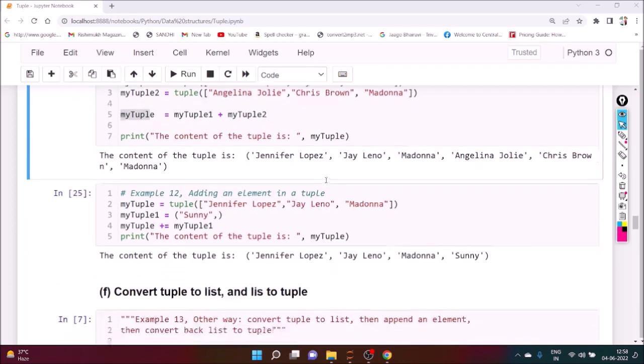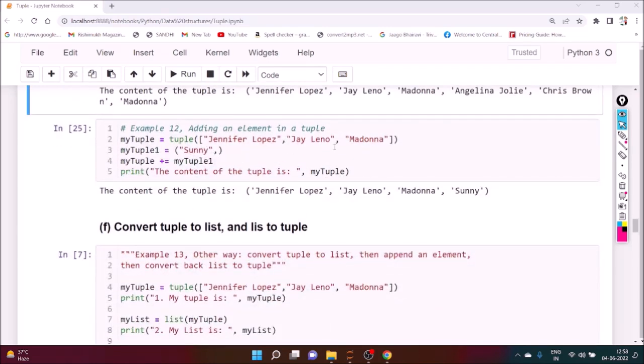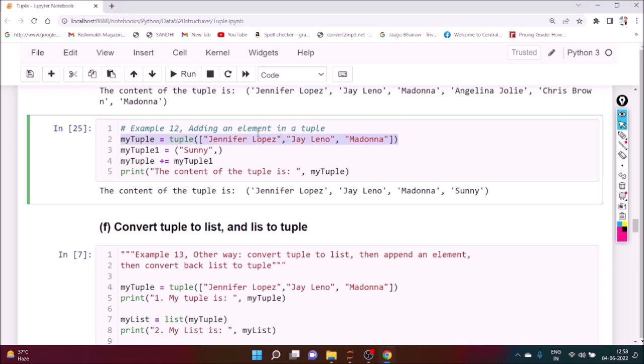Okay, so we can exploit this plus. Suppose we want to add some element. How can we add? Suppose one tuple is there, and here we want to add, say, Sunny. We can define another tuple and just apply plus. In this way we can update the tuple. Are you getting my point? In this way you can update the content of the tuple. Since it is immutable, my tuple is destroyed and it will create a fresh tuple.